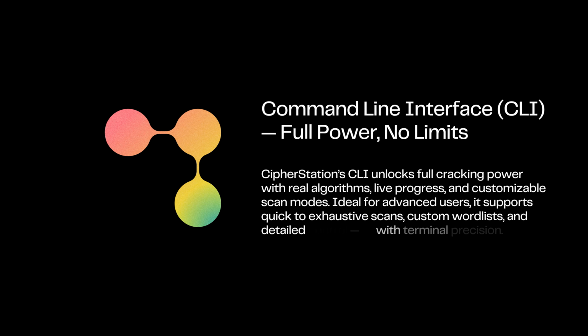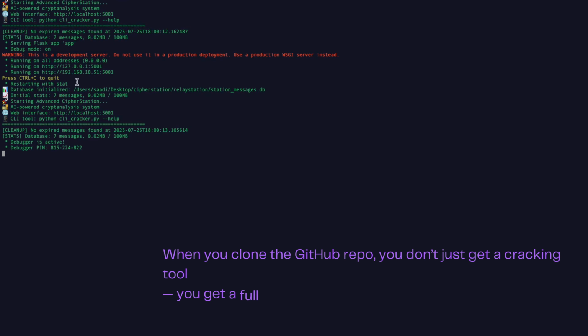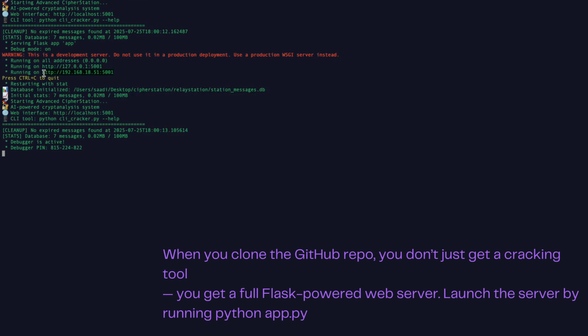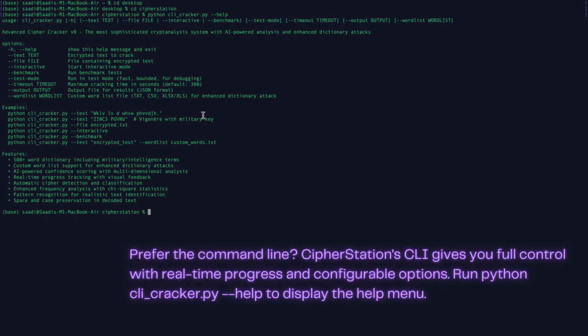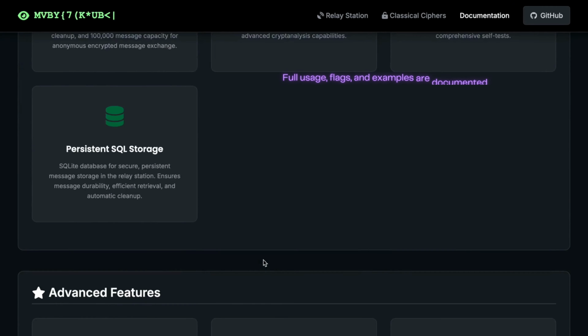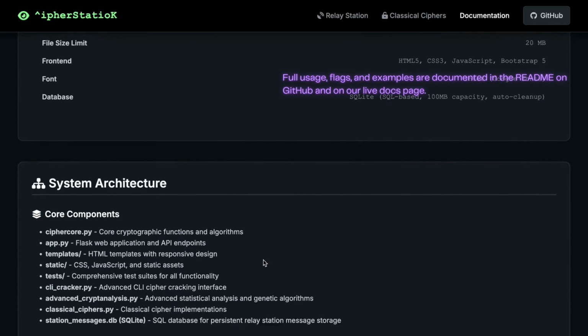Now we'll quickly take a look at the command line interface. After cloning the repo, run python app.py to launch your own Flask server. Run python cryptocracker.py --help to display the help menu. Full usage, flags, and examples are documented in the GitHub README and our official documentation page.